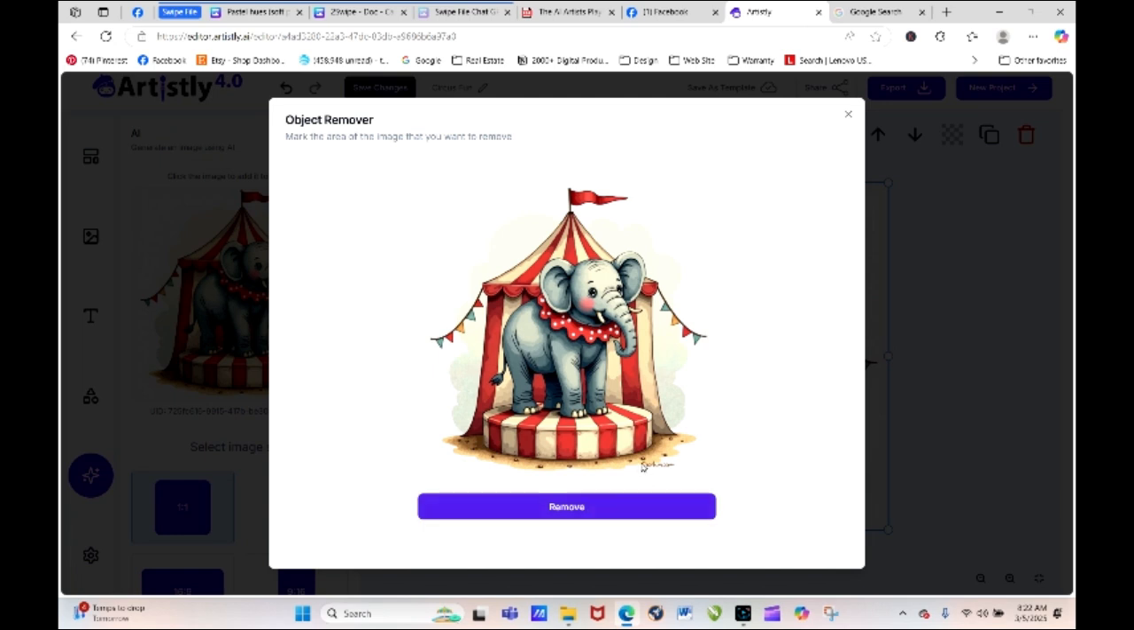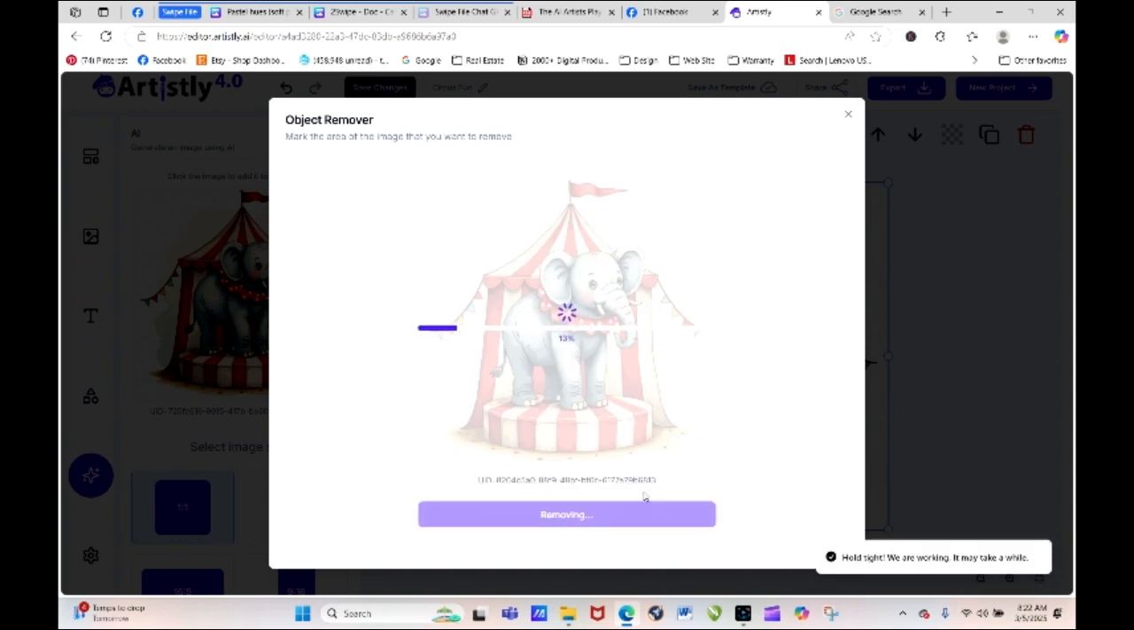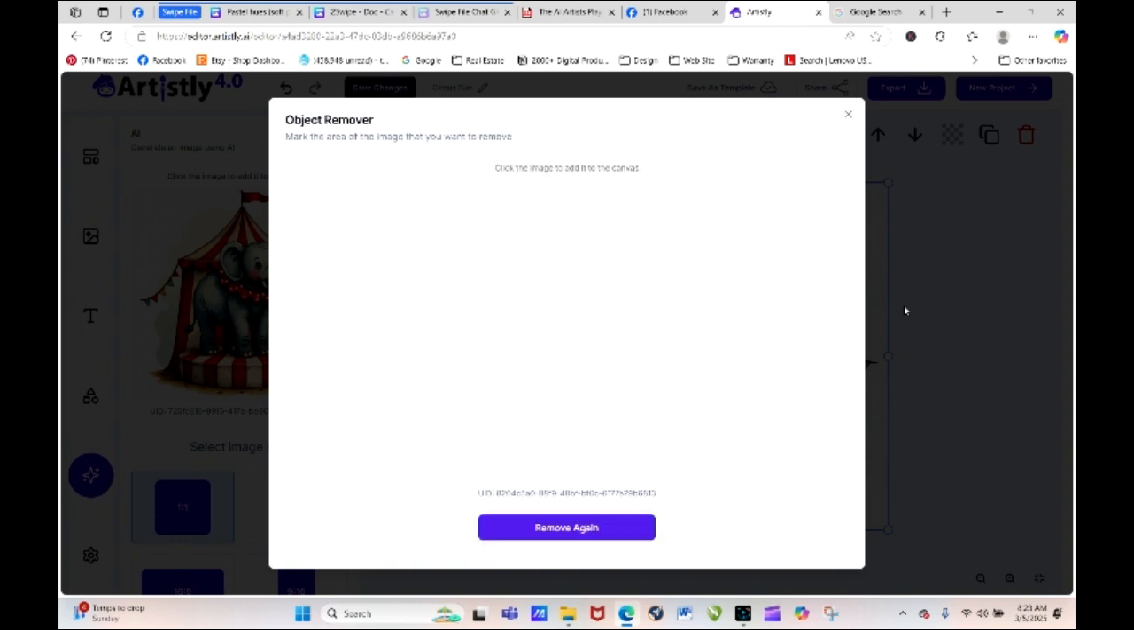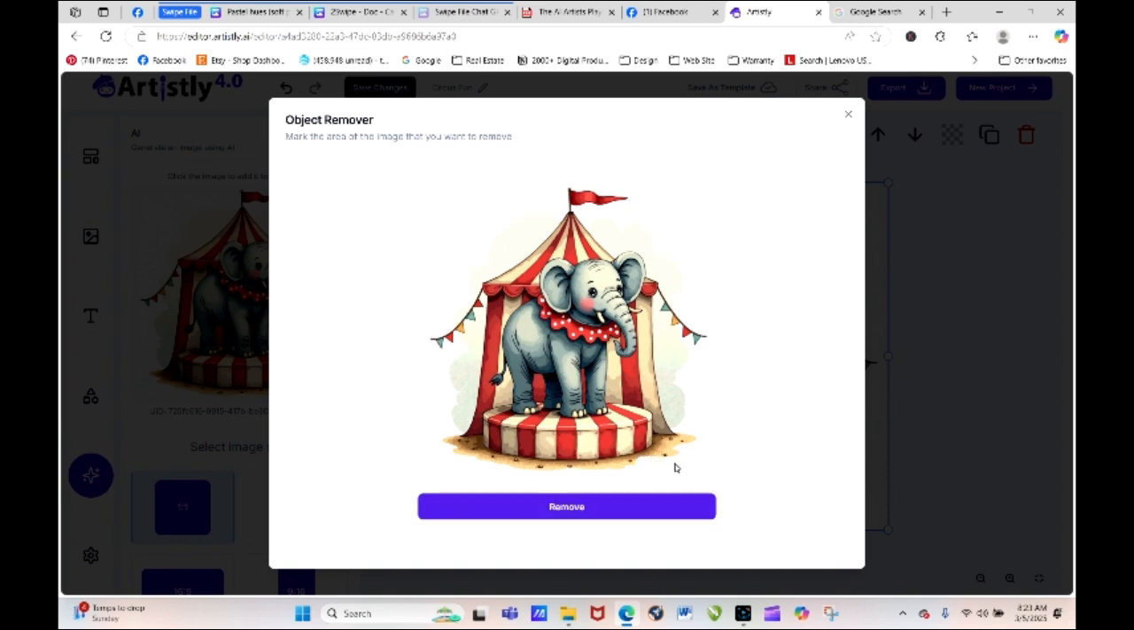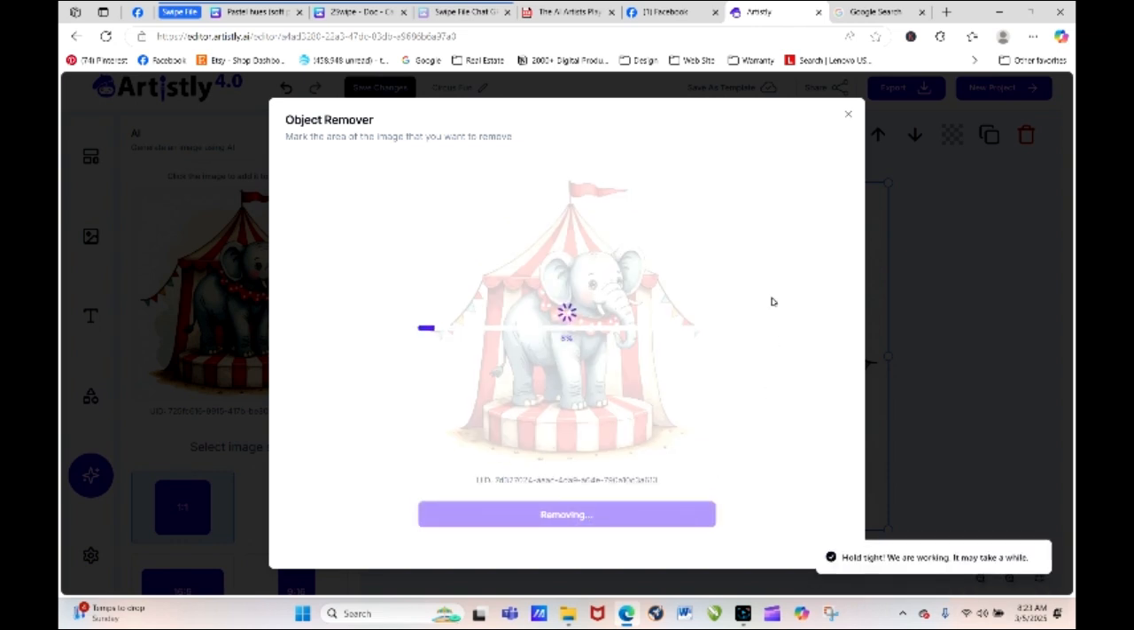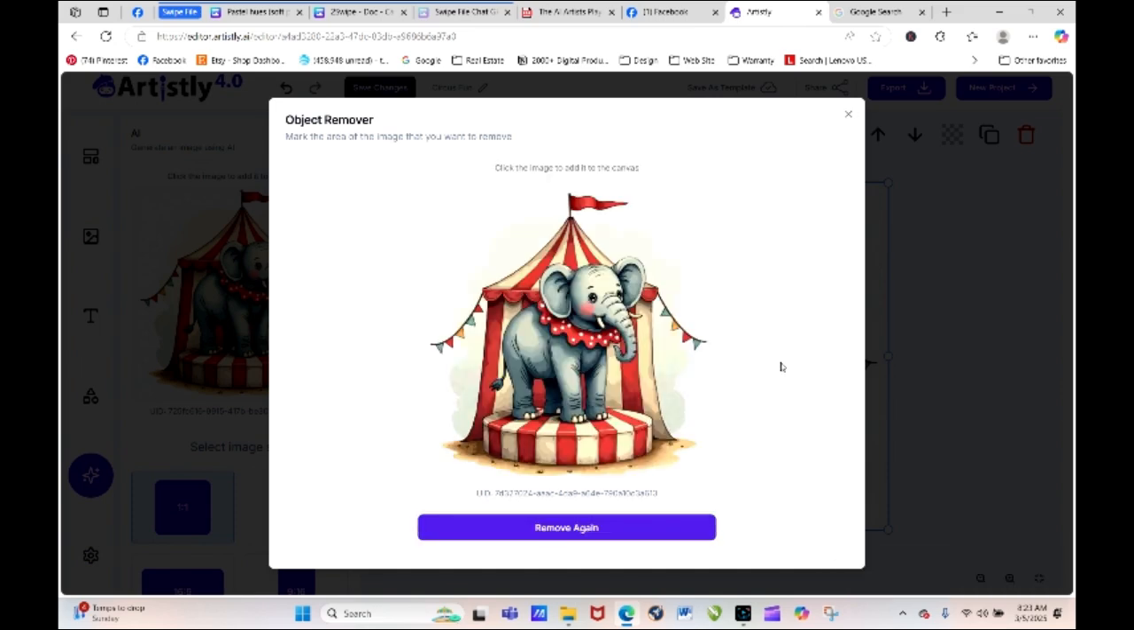Now, I typically do all of this inside of Canva. I don't do it inside Artistly, but you can use the Artistly feature to remove just a little something if you don't want to bother with it in Canva. I have done it in the past. Okay. Well, see, it doesn't look like it removed it. Let's try one more time. That's one reason I don't use it that much, because I don't think it's quite perfected. It works sometimes and sometimes it doesn't. Okay, it did it that time.